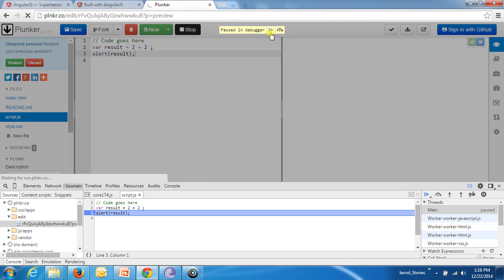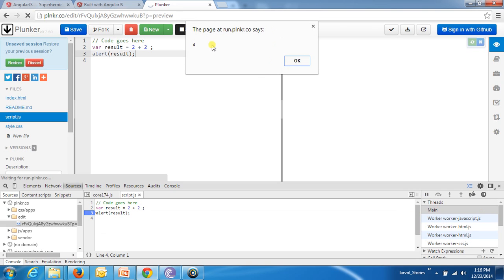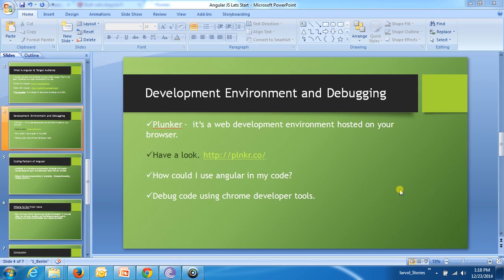Look, it says paused in debugger, and until I say go, it will not proceed. See what is happening. It is giving me this result as 4. In this way you can very easily debug your code, and because of this easy debugging feature, I like the Chrome developer tools most. The moment I let the program go, it gives me that particular prompt. Okay, so that is pretty much the kind of features that are there.